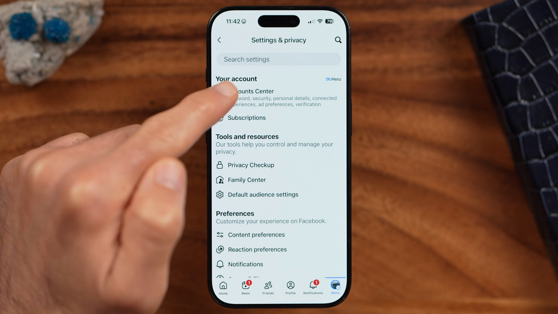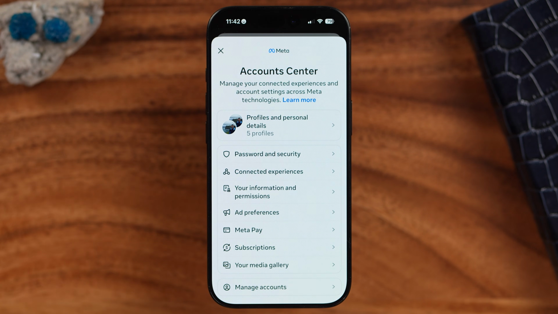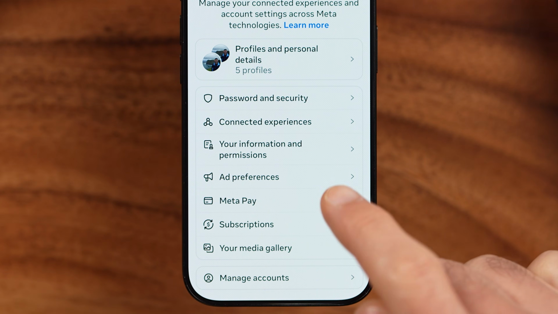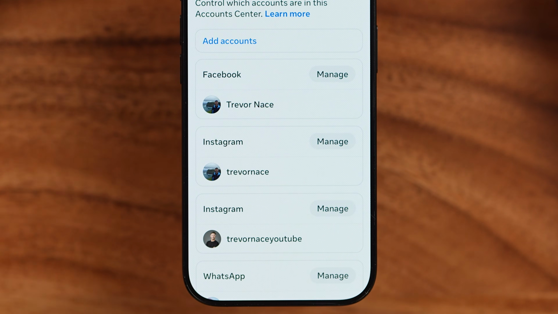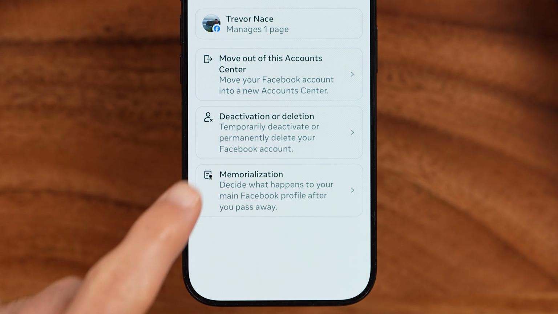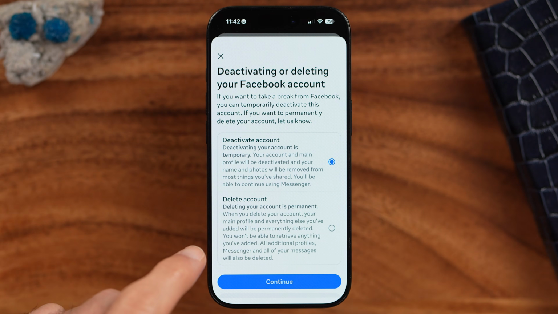From here, tap on Account Center at the top, and then tap on where it says towards the bottom, Manage Accounts. Find that specific account that you want to delete, so the additional or alternate account. Just tap on Manage next to it, and then tap on Deactivation or Deletion, and then switch it to Delete.